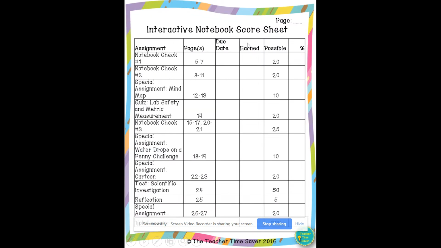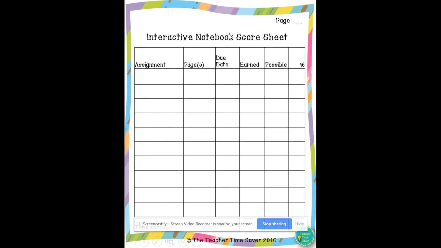The interactive score sheet I provide gives you the assignments, the page numbers, and the due dates that students can then enter, along with the points they've earned and the percent. This goes into their notebook. I've given also a blank version.